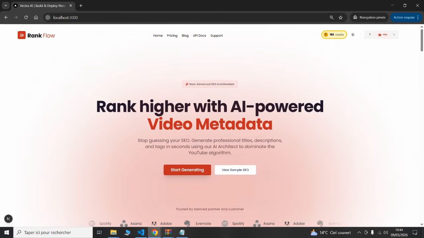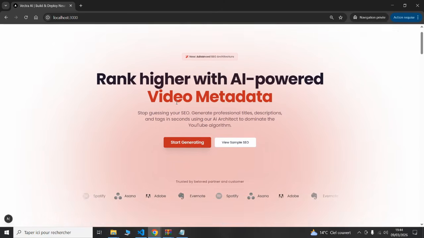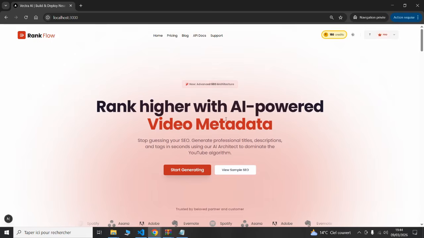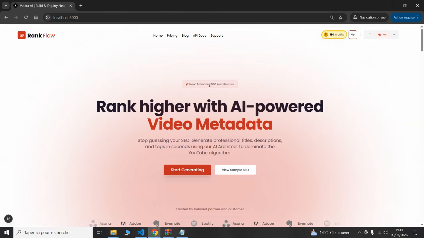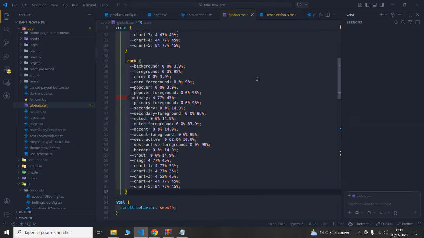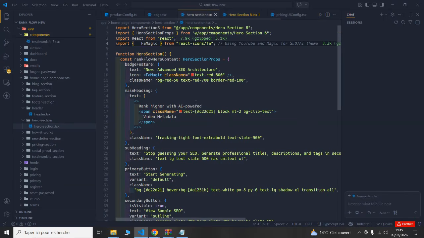Now, as you can see, things look a lot nicer. If I go to the dark mode, probably I should update the color of the text, but don't worry, it's not a big deal. The most important thing is making things useful. So now let's go back to the projects and we're gonna go specifically to the hero section.